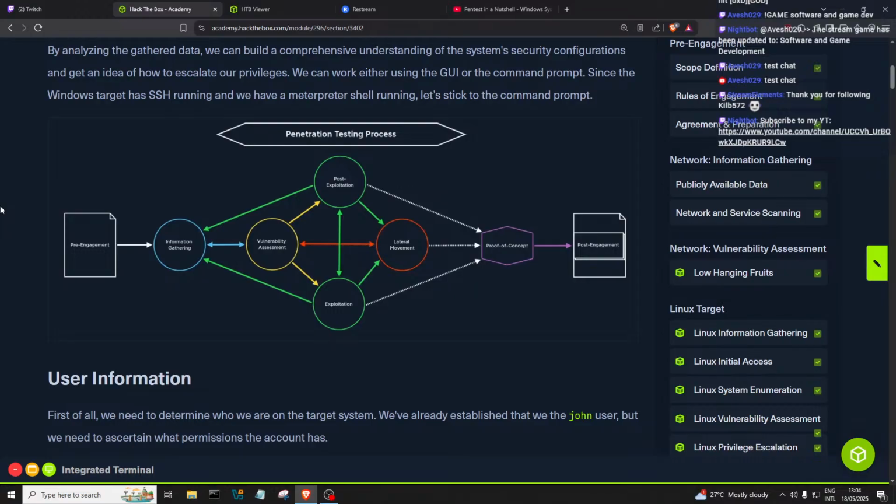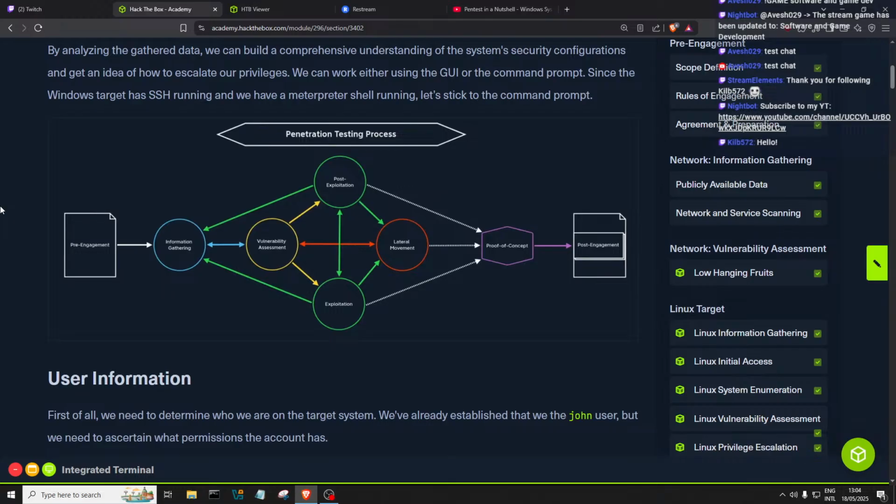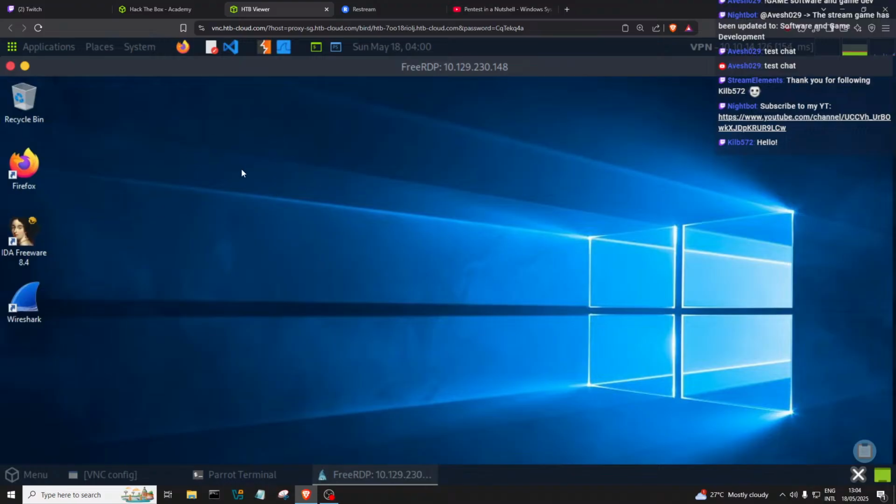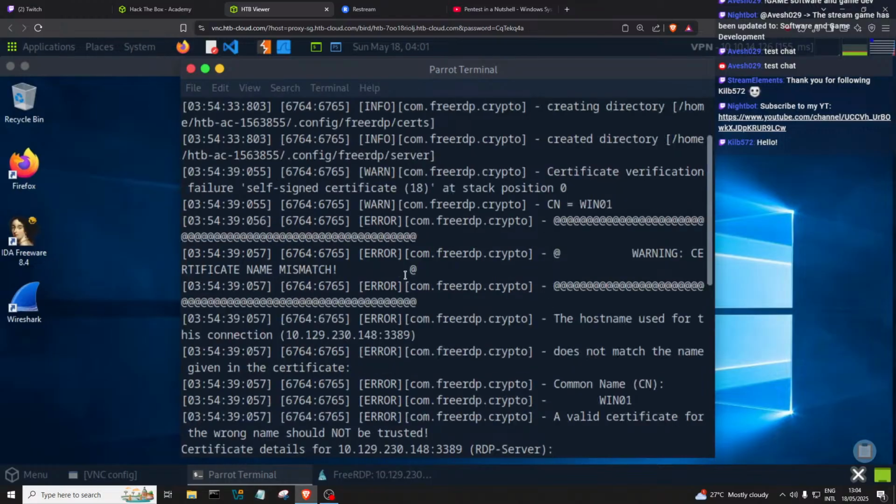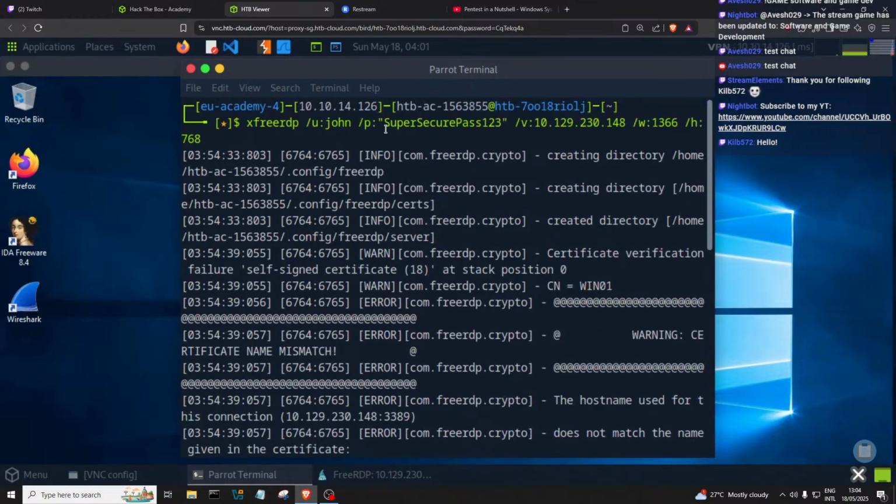While analyzing the gathered data, we can build a comprehensive understanding of the system's security configurations and get an idea of how to escalate our privileges. We can work using either the GUI or the command prompt. Since the Windows target has SSH running and we have a Meterpreter shell running, let's stick to the command prompt. Well, I am already on the machine. We already RDP'd in, so this is what I used to RDP, by the way, which is the command that we got last time, if you guys need to do that.